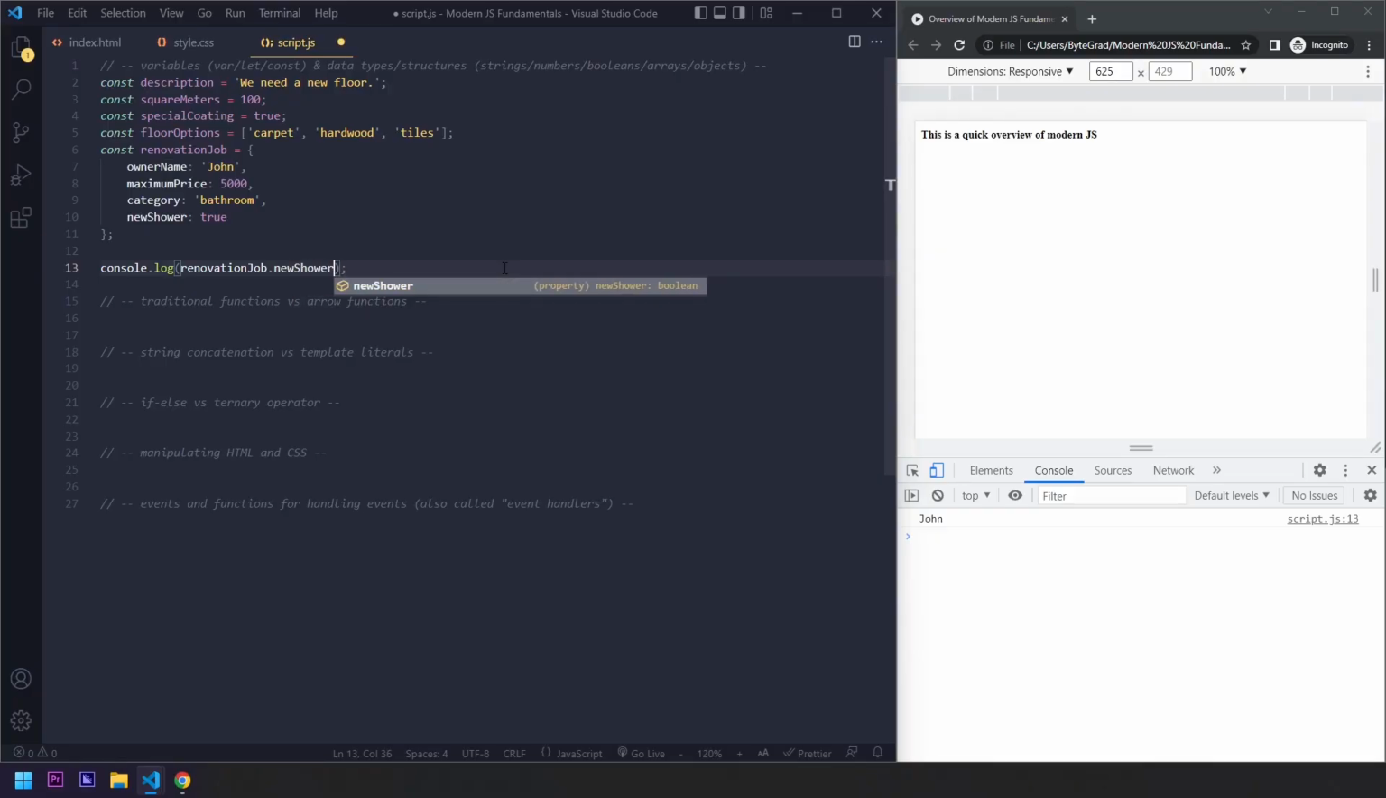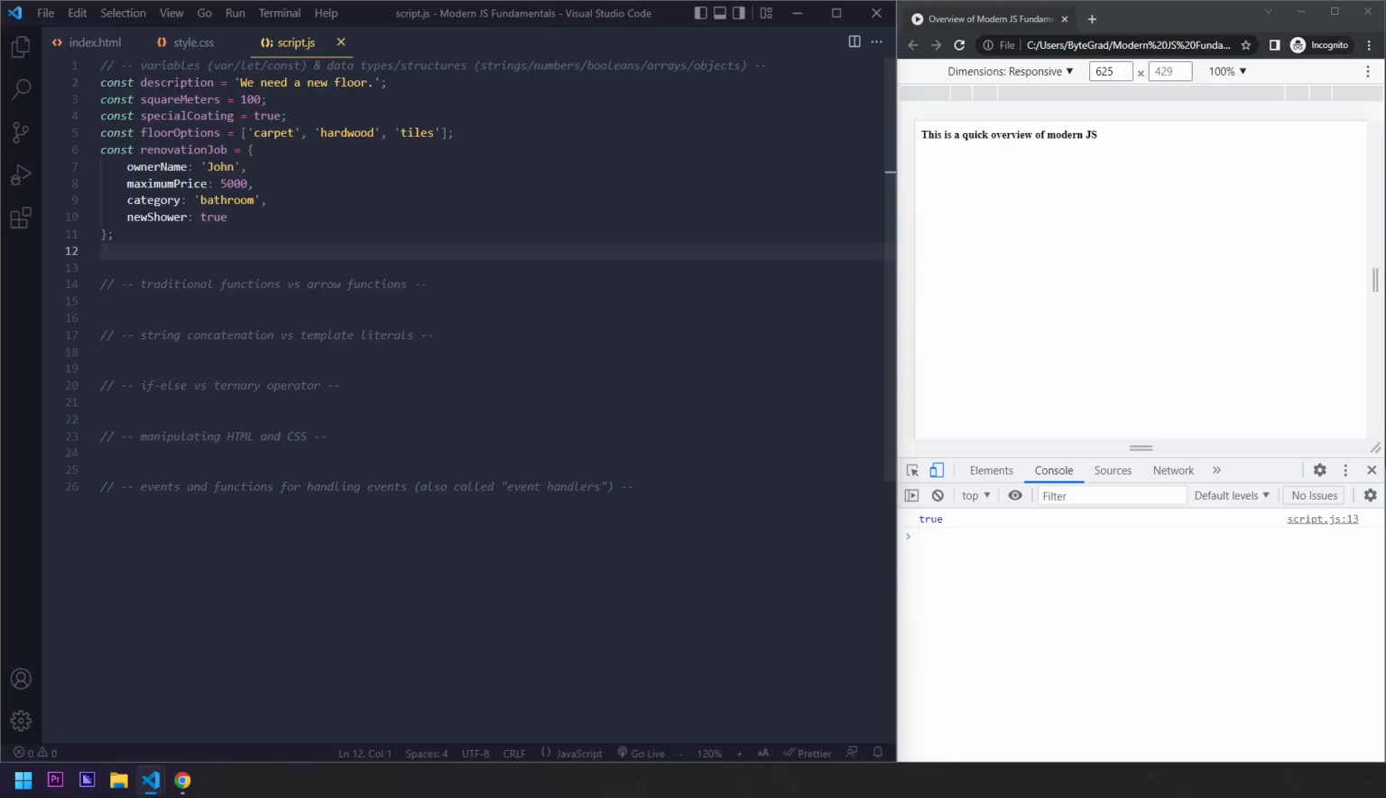Does this renovation job need a new shower? I can output it like this: true. These are just some very quick, maybe silly examples of variables and data types and structures. Let's move on to functions, very important.